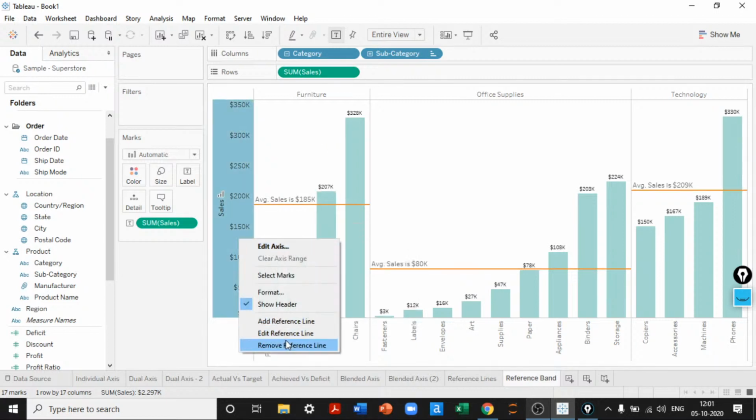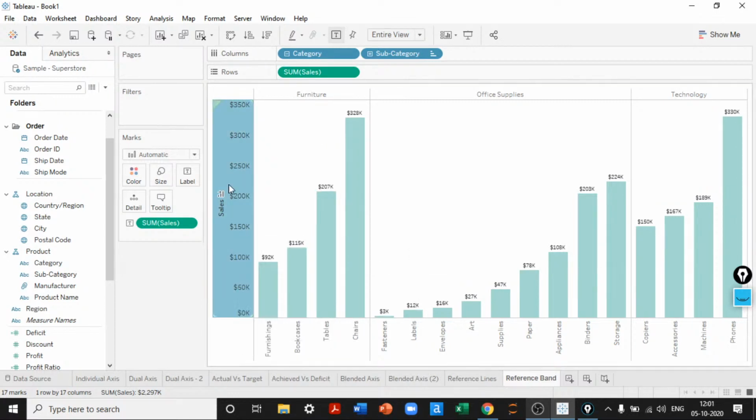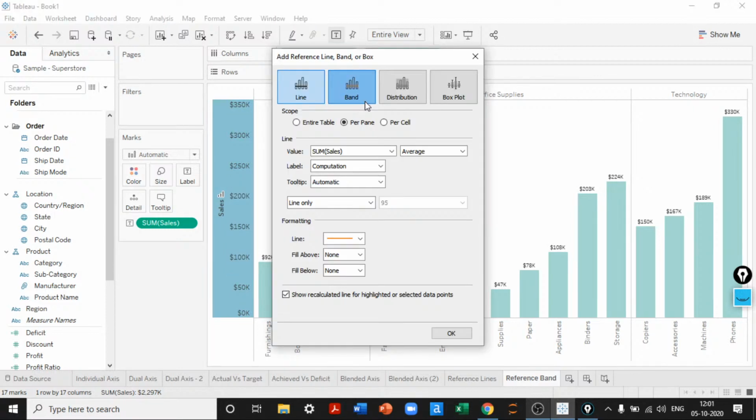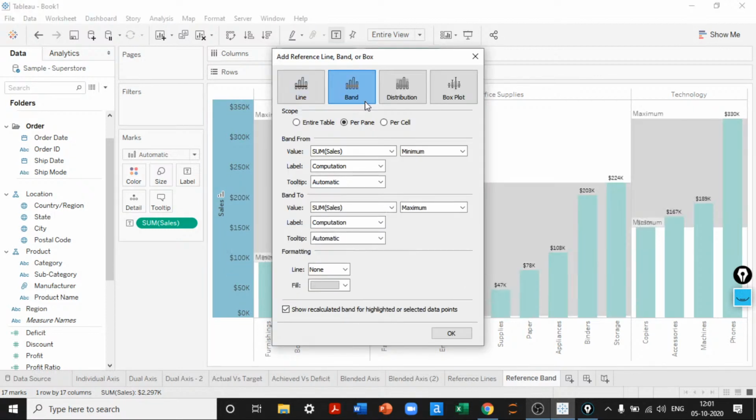Then right click, remove the reference line. Once the reference line is removed, if I wanted to add a new reference line, then I can add it by right clicking here, choose add reference line band. So yeah, again the concept remains the same.